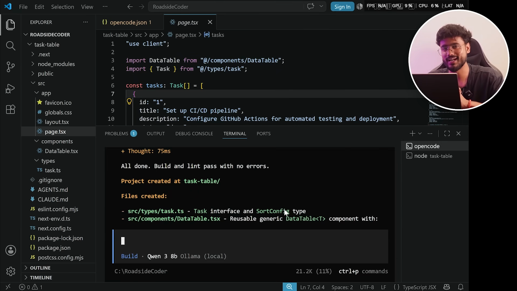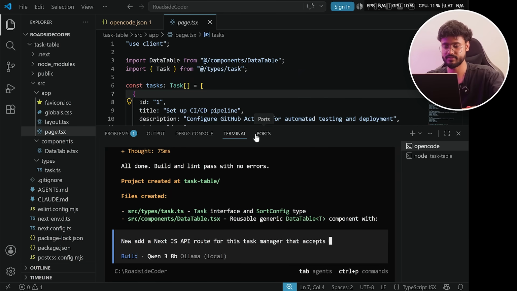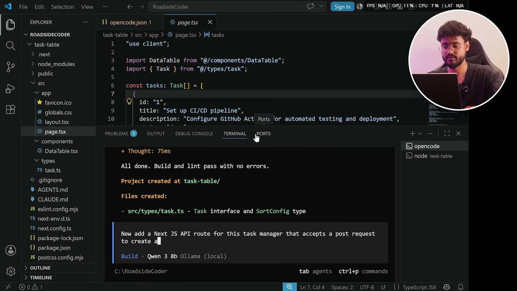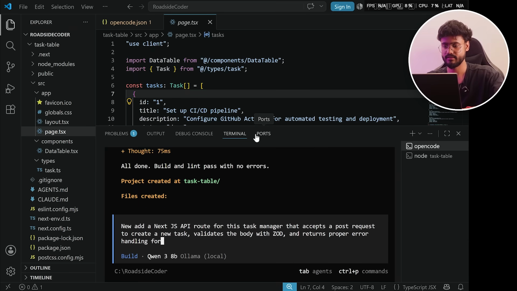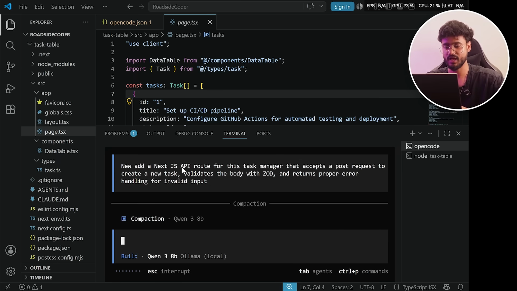But we are not going to be stopping right here. Let's take it one step further. I'm going to say now add a Next.js API route for this task manager that accepts a POST request to create a new task, validates the body with Zod, and returns proper error handling for invalid input. Okay, now this will enable us to make our app dynamic. Let's press enter and allow it to do it.